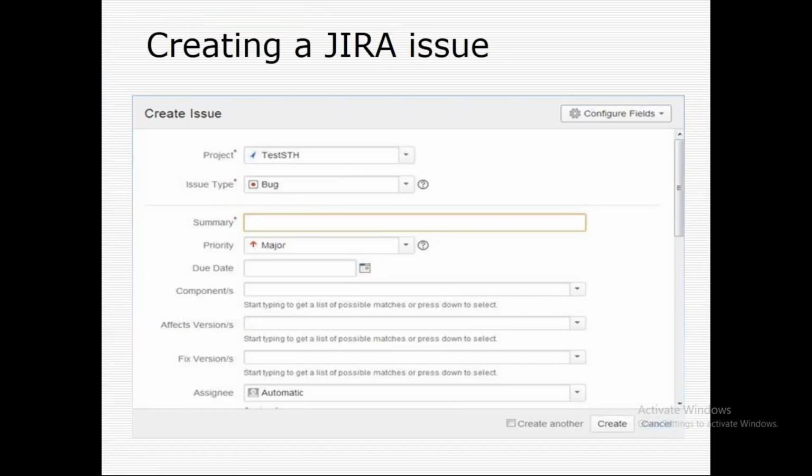you can see something like this: your project, your issue type, summary, priority, due date, what component of the system is getting affected, what version of the system is getting affected, fixed version, and whom it is assigned to. You can configure your fields as you need. You can only see these things here if you have admin permission. And there is a create button after entering all the details, and a cancel button.